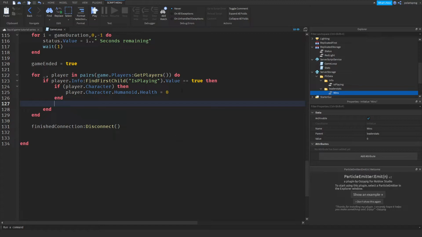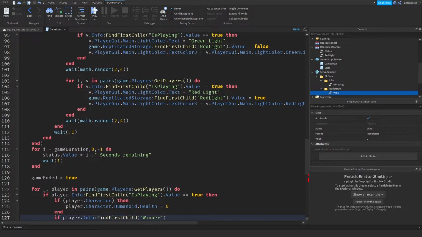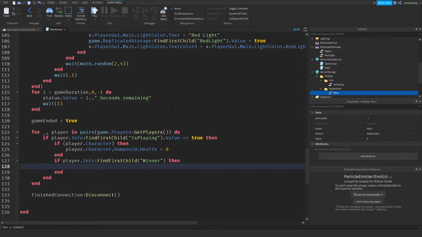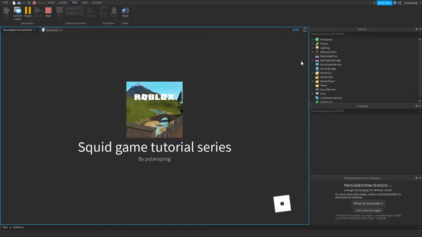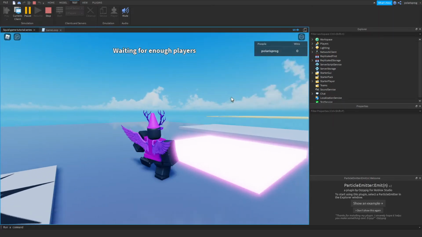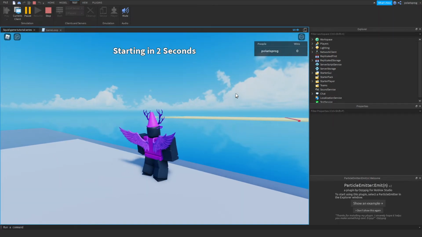So if player.info find first child is winner, or I think it was just called winner, then player.info find first child winner destroy. And now we will disconnect the connection. Now if I play the game, that should work. So if I just get to the end, I should get a win.